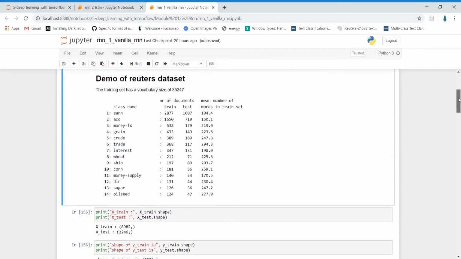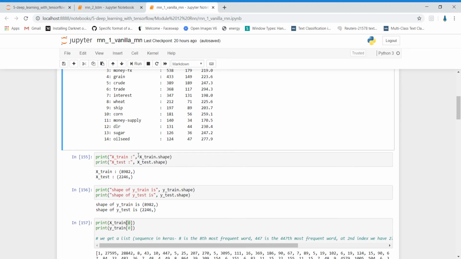Let's move forward and see how many records are present in X train, X test, Y train and Y test. I'm printing the shape of X train and the shape of X test. We get to know there are 8982 sentences, samples or sequences present in X train, and 2246 samples present in X test. In the same way, I'm printing Y train and Y test. These are the records present in Y train and Y test.